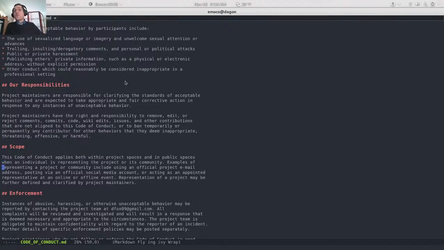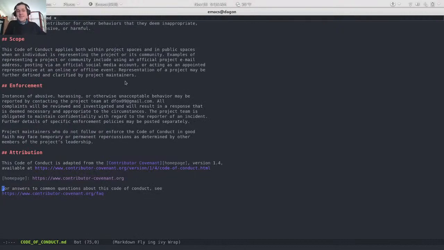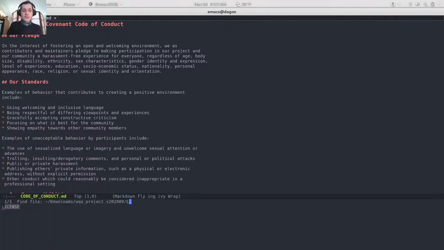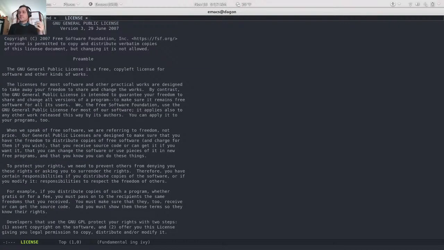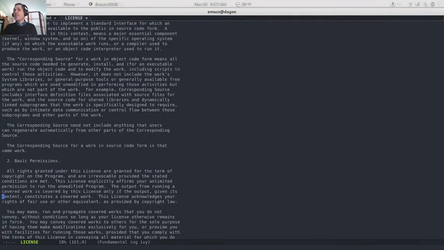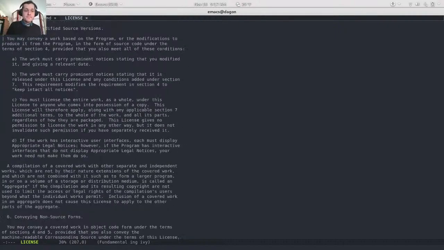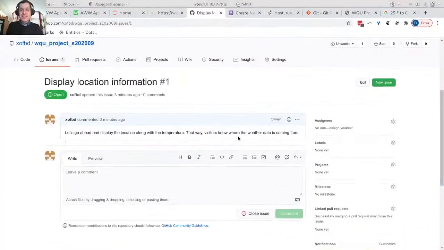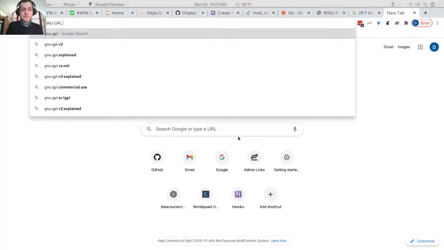I basically took it from what GitHub offers. So hopefully, basically, be a good person. I do want people to contribute to this project, but adhere to this code of conduct. I've also added a file called license. And here is the license if you're interested and want to read all the terms and conditions. I'm not a lawyer, but let's go ahead with the GNU GPL license.